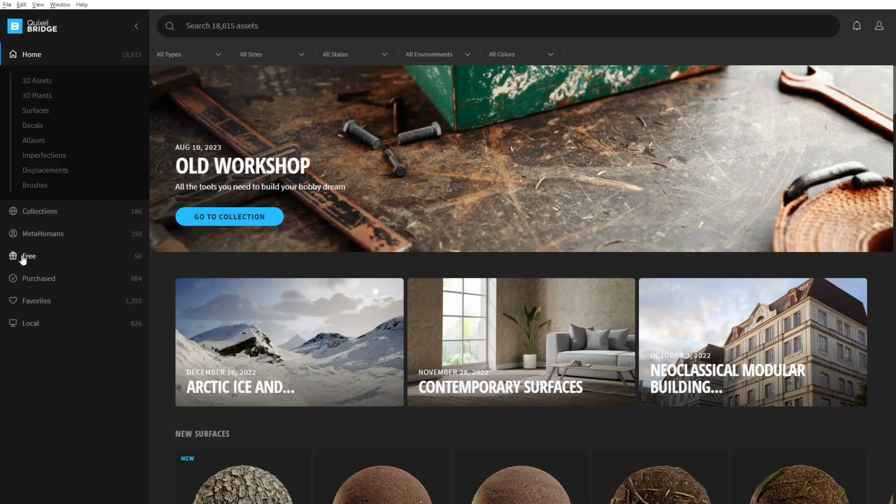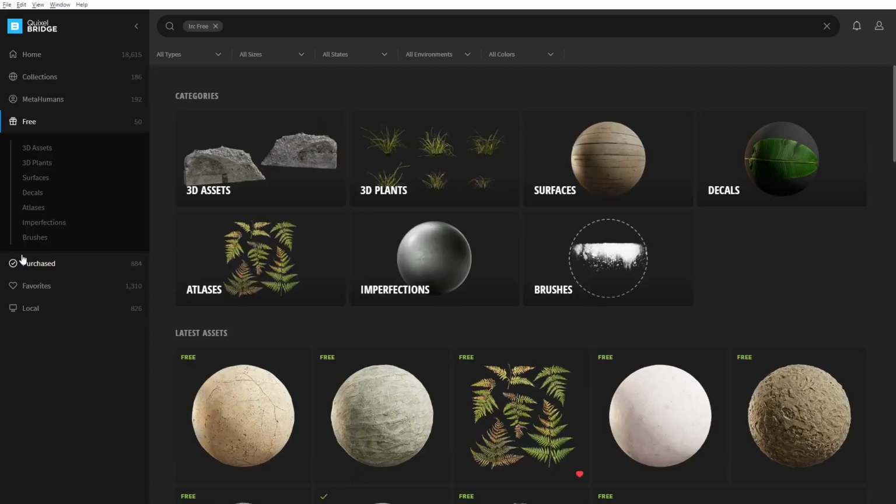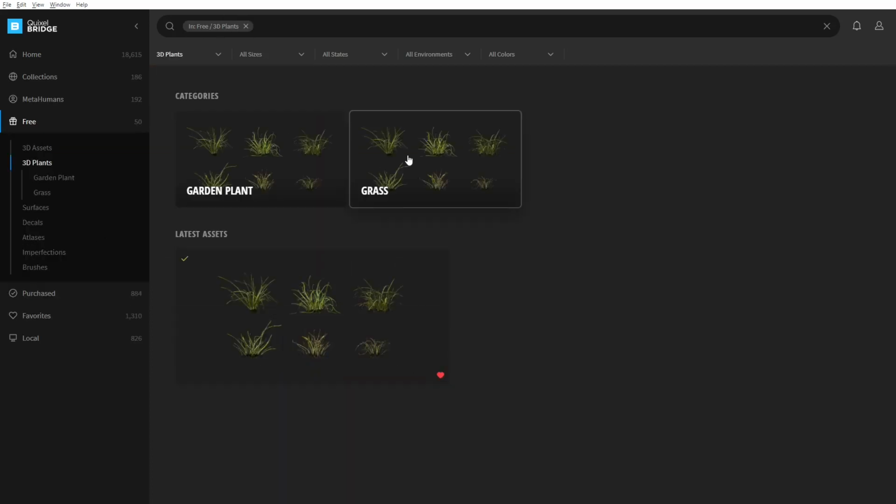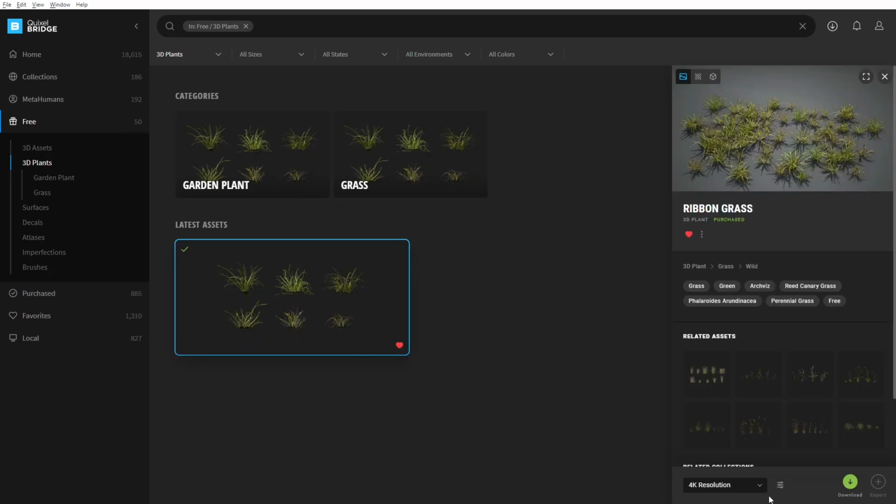Now I will jump to the free section. Assets from here do not require installing Unreal Engine to download them. I will be exporting this ribbon grass to Blender. This window allows you to set texture size for download. I will stick with 4K. Now let's see what's in download settings.